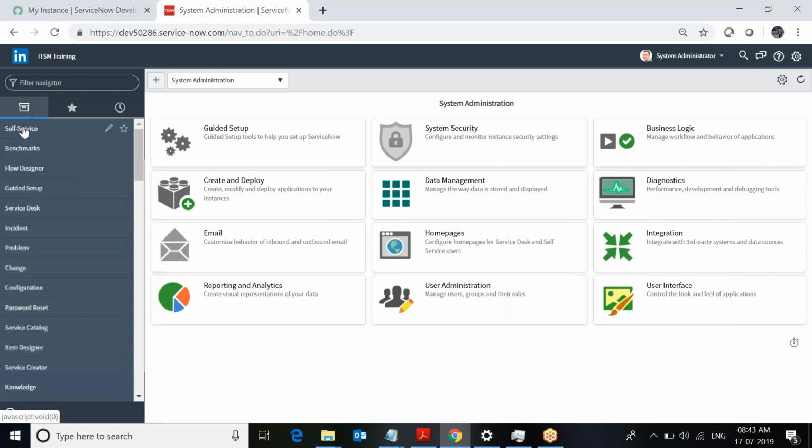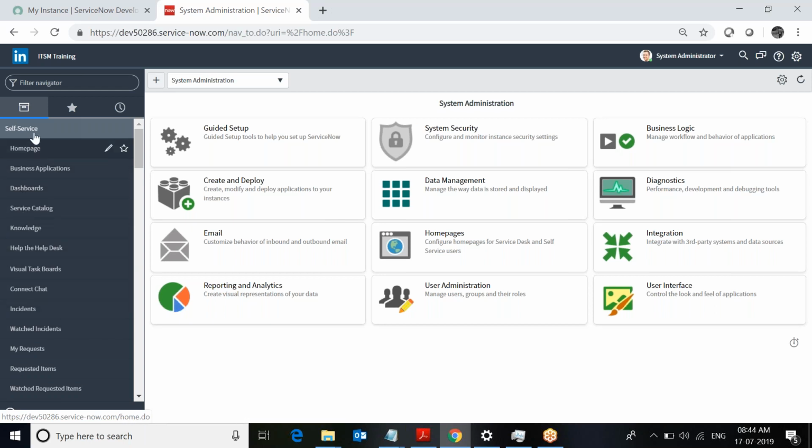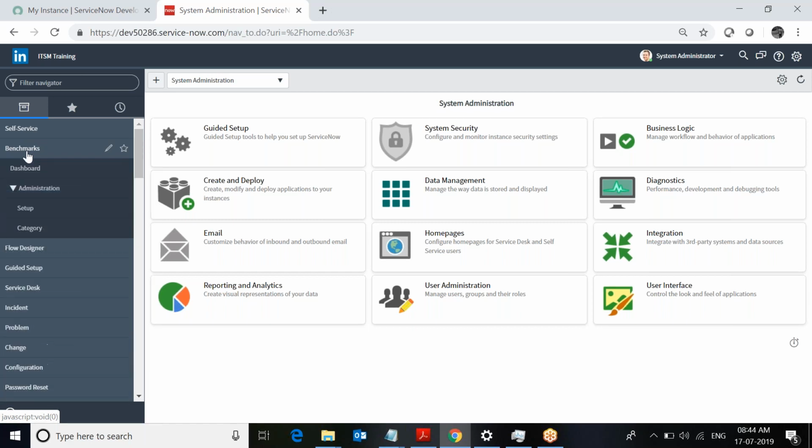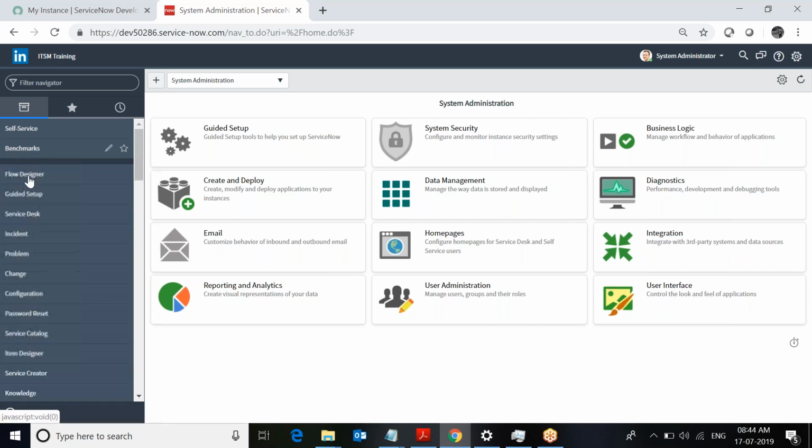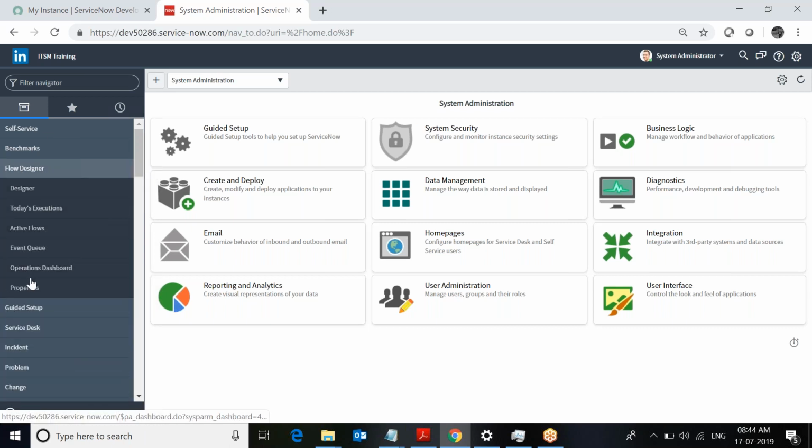And this particular thing is very important. We will call this the left navigation window. The left navigation window consists of application menus, and each application menu consists of modules. Self-service is an application menu, and under that we have multiple modules. Similarly, Benchmark is an application menu, and these are all modules. Flow Designer is an application menu, and these are all modules.